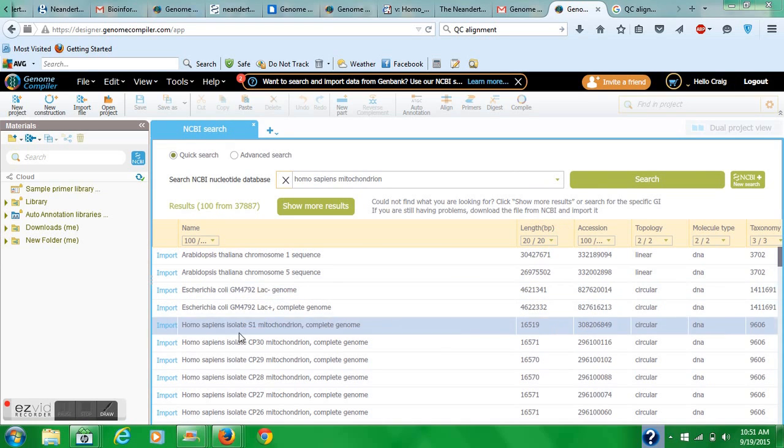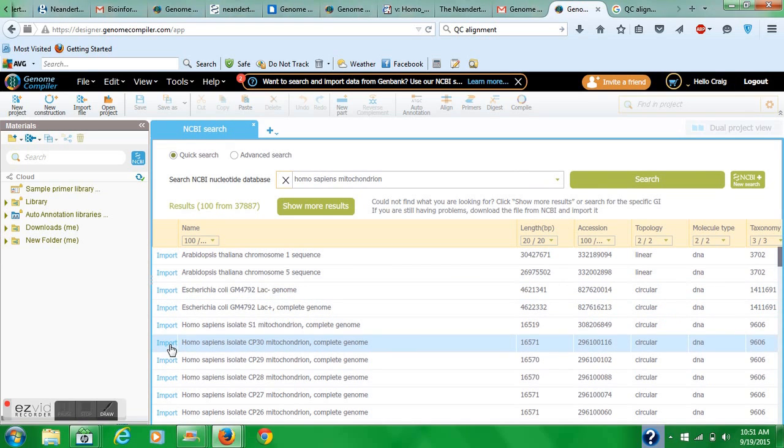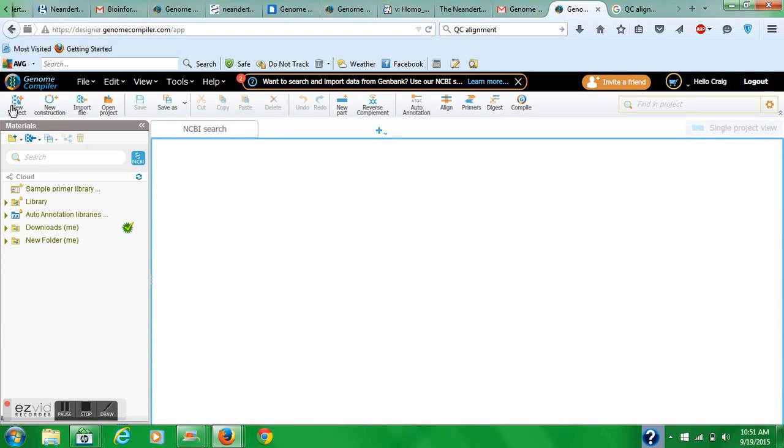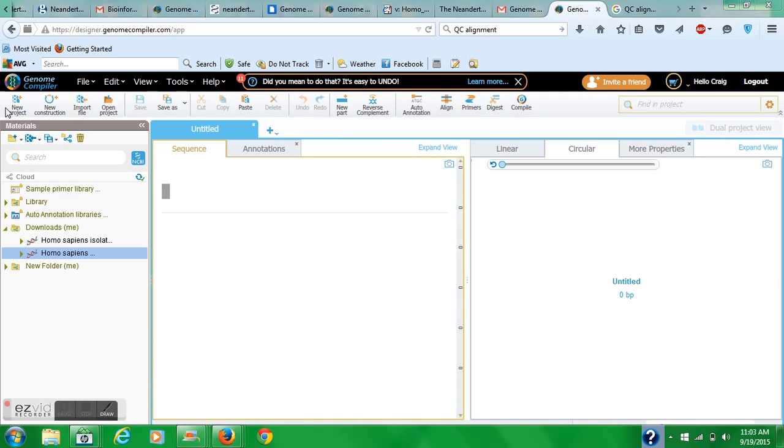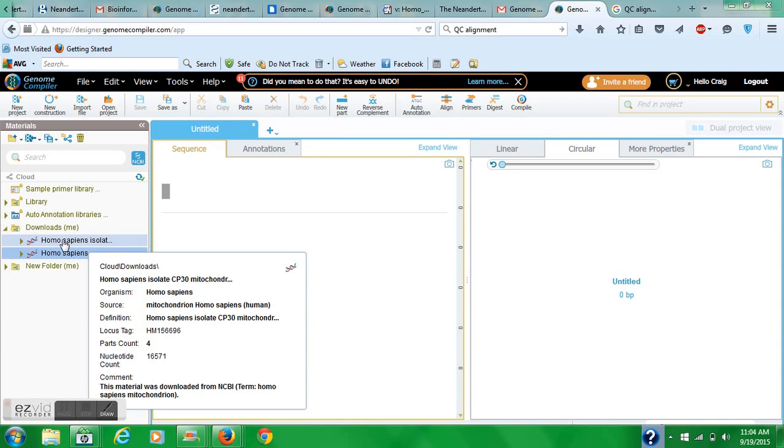Once the data is imported, it then needs to be put into an environment where it can be compared. A new project file is opened and the reference sequence is then added. For this comparison, we are using the human genome as the reference sequence.